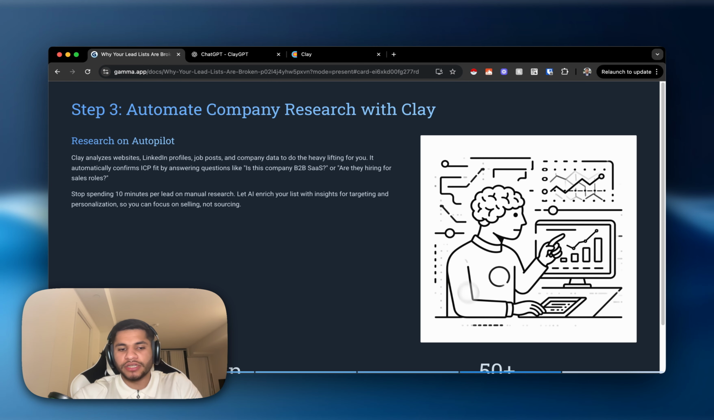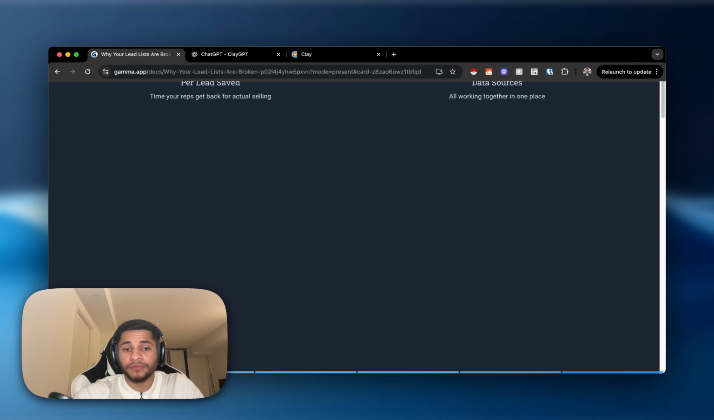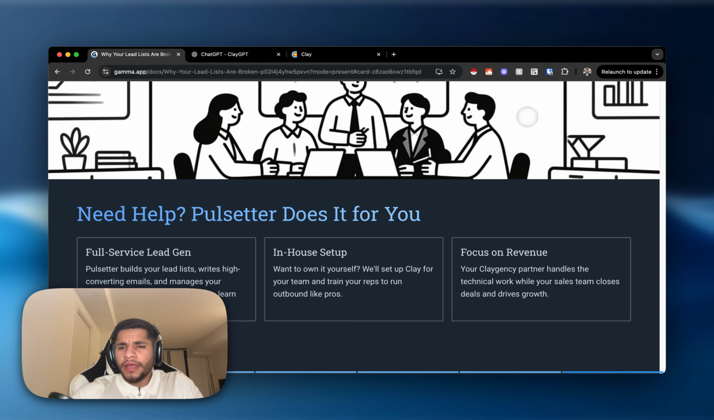But you'd be able to do that, and you'd be surprised. It would save your SDRs, or if you're doing it as well, anywhere from like 80 to 90% of the time that if you were to do it manually. And you have 50 plus data sources active within Clay that you can pull in information from and do stuff with.